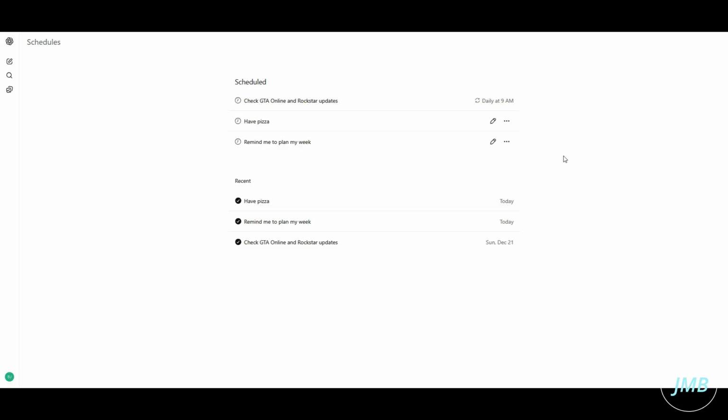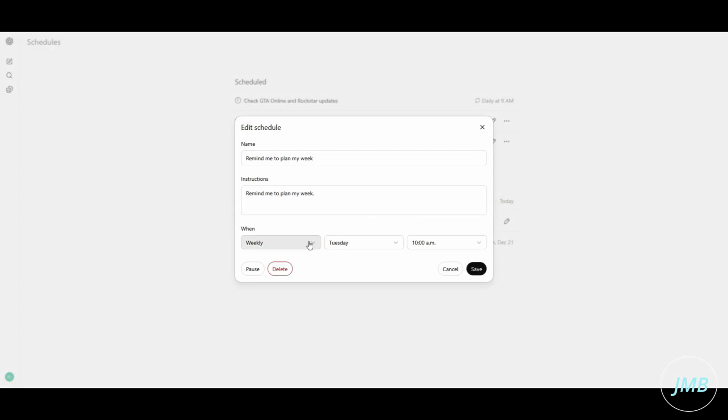Now let's take a closer look at the When section when we are looking at a scheduled task. We'll be able to see that there's a daily, weekly, monthly, annually, and custom. And you'll see all the days of the week. And of course, all the times that you could select from.